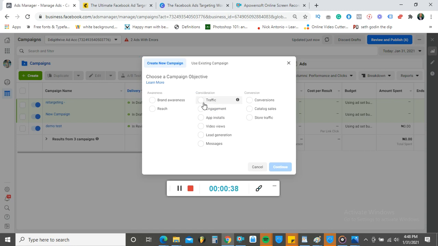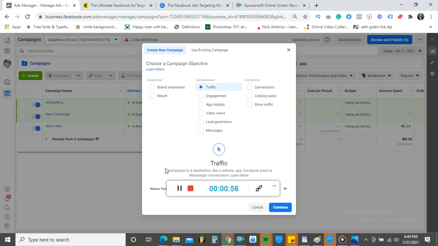Okay, so now I am going to choose the traffic objective because I want to send, let's say, people to the website to get more information about my sleeping tea and all that good stuff. Maybe I want to send them to a blog or something. If you're trying to get sales, conversion is the one you should go for. Make sure you have your pixel set up. So I'm choosing traffic now. Let me take this down.